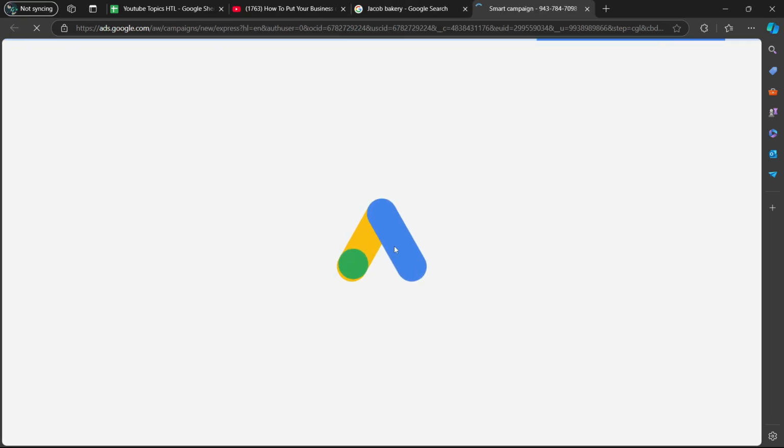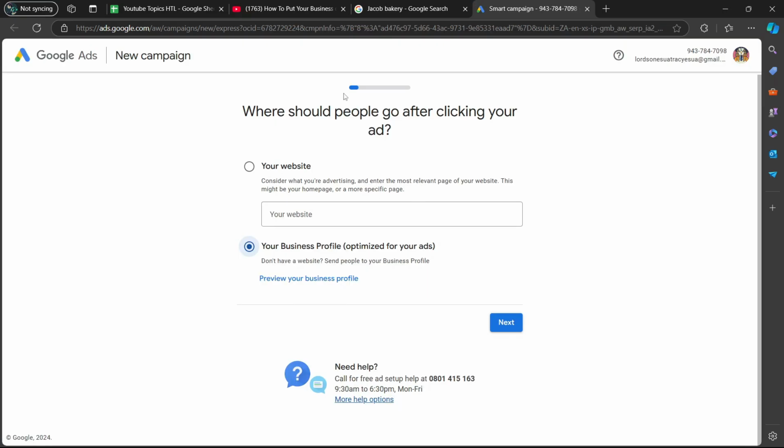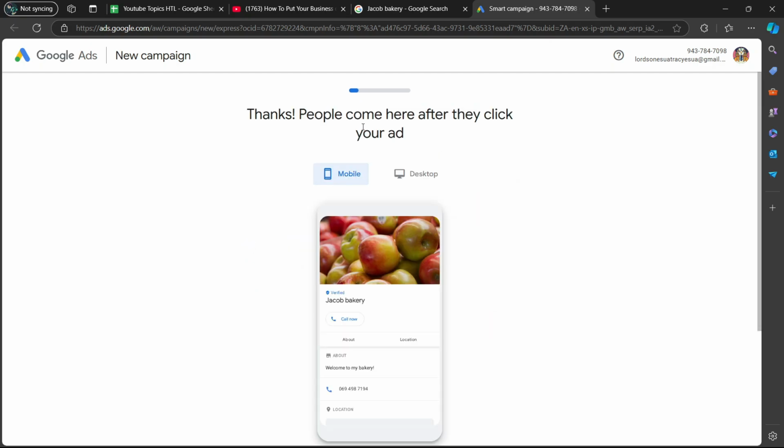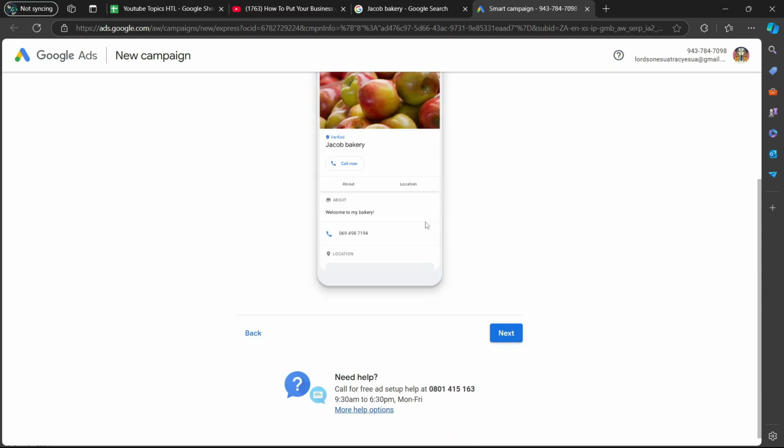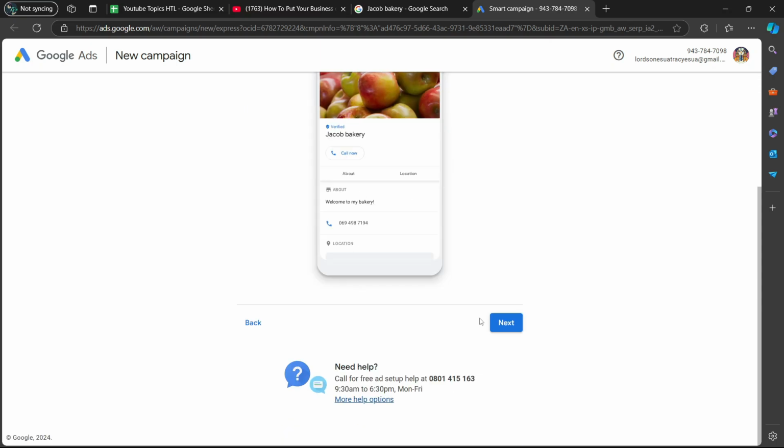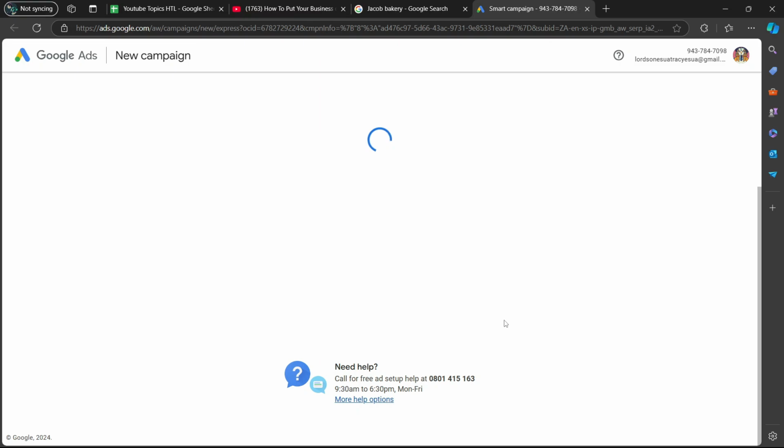So then it's going to open up Google Ads, the Smart Campaign section. There it says, where should people go after clicking your ad? You can select your business profile or your website. So we're going to select your business profile, then next. Here people come after they click your ad. Okay, so it's going to show you what it looks like. And then you go to select next.